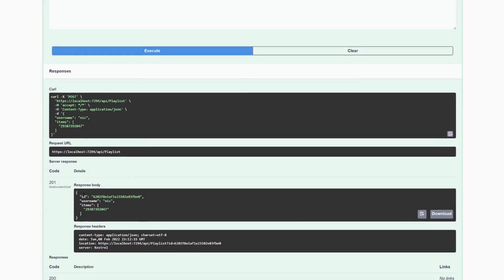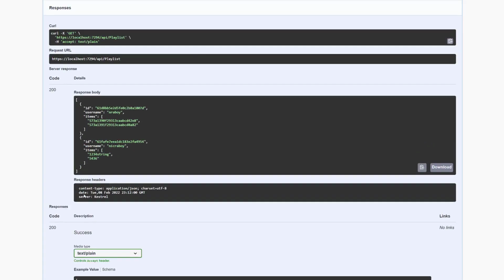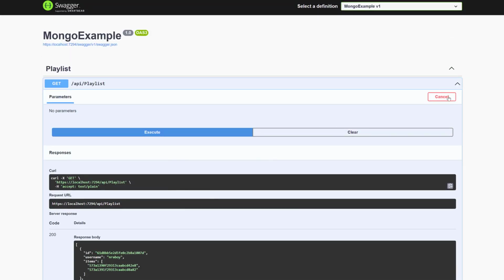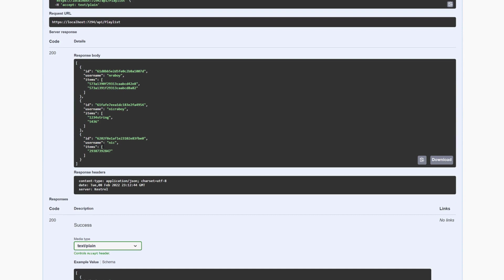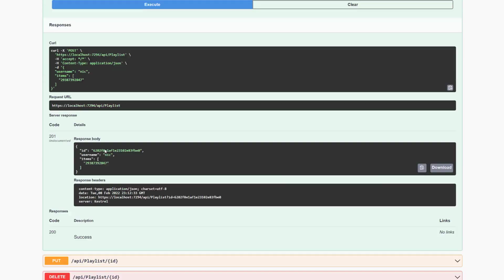So it looks like everything succeeded. We can test that by going back up to our get endpoint. I'm going to try it out. I'm going to execute. Let's see if we get our new data. We do. We have Nick as our new document and our items. So let's proceed with testing.